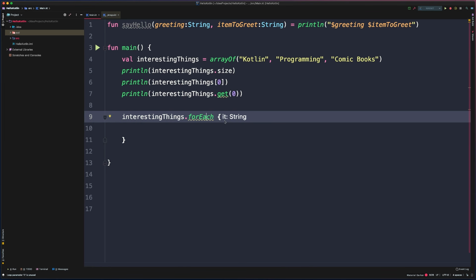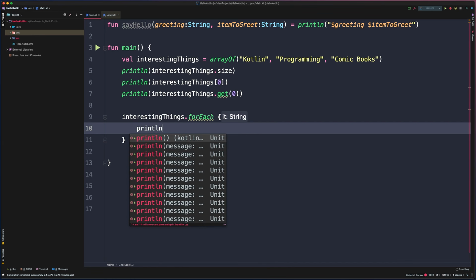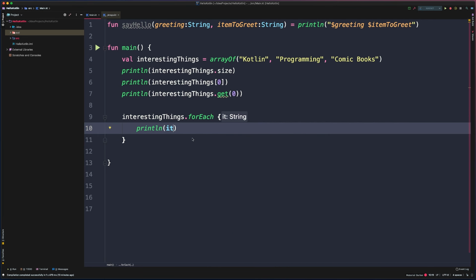So within our curly braces here, this is where we can define what we want to do with each element in interesting things. Now, this might look a little bit confusing at first, but don't worry, we'll explain this. But if we simply want to print out each item in this array, we can now say println and pass in it. It is the default name for each element in the array that is passed into this lambda function in which we are defining.